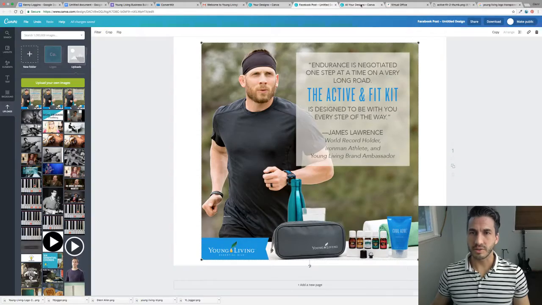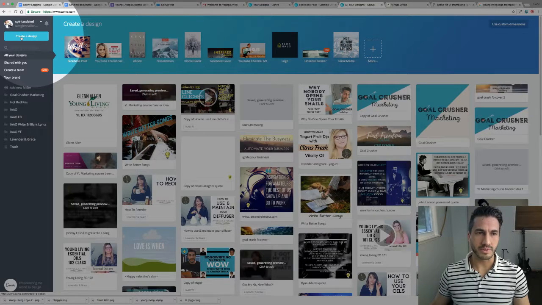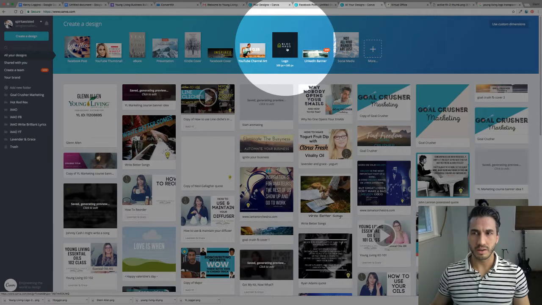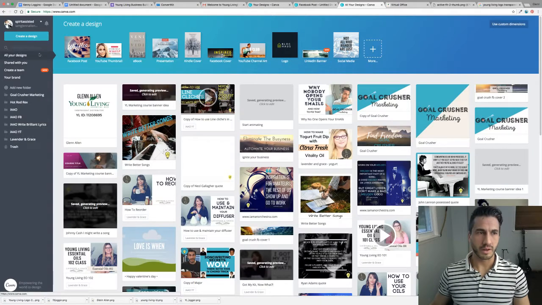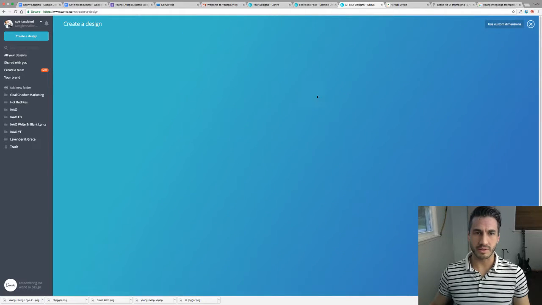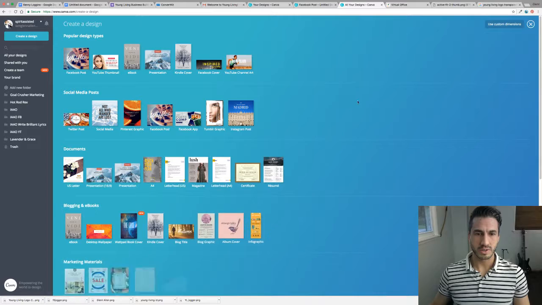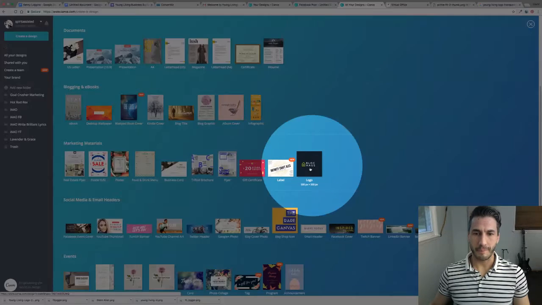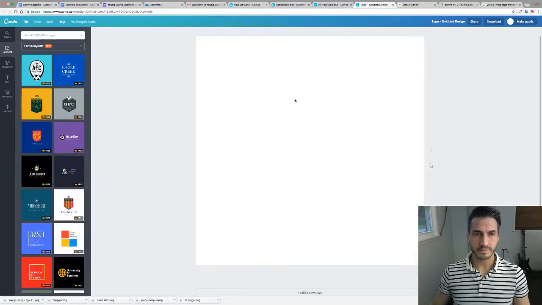Okay, let's create a second design, and this one's going to be a logo. So if you go to create a design, there's a block right here, logo. But let's say that wasn't the way your view looked. Let me show you how this looks otherwise. Starting fresh, you're going to find that down here under marketing materials. Okay, we got a nice 500 by 500 space, something like that.